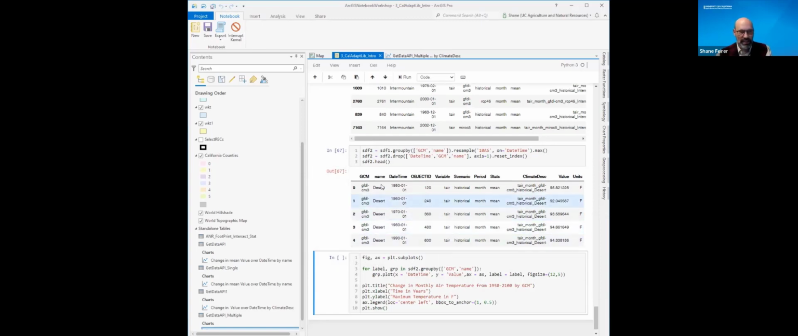Now that we have those data, saved as SDF2, which is the data frame, we are going to plot that. We're going to do a little bit different things. We're going to set a value for figure and axes, and we're going to do subplots. I'm not going to get into too much detail about plots, but this is using matplotlib. You can look more into that. Essentially, we're going to do a group by, go through and map the data based on GCM and name. And then we're going to have a title, label the axes, and create the graph.